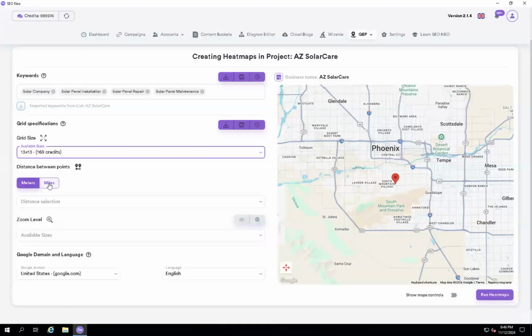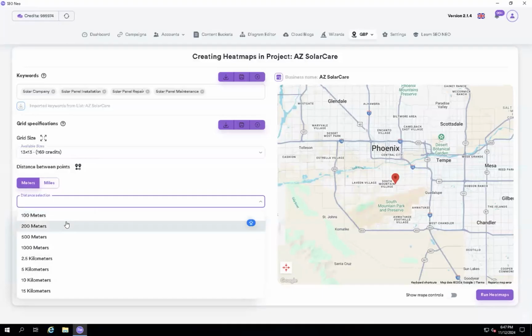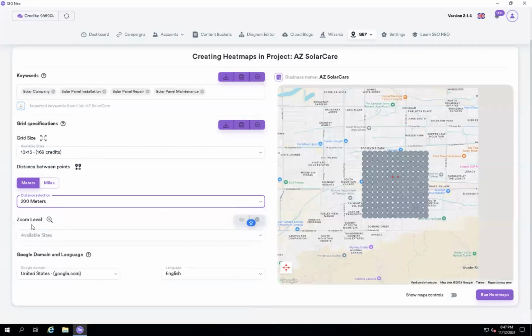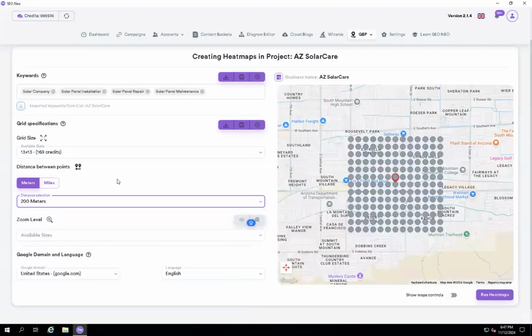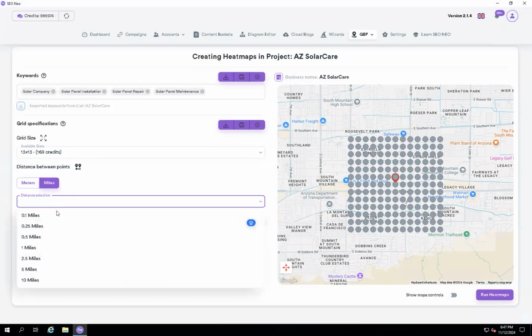You can select meters or miles. Now, let's say meters, and this is the distance between points. Let's say that I want 200 meters. I don't know if it is a small area or a big area for Phoenix. Or since it is in Phoenix, let's put miles, and let's put 1 mile.